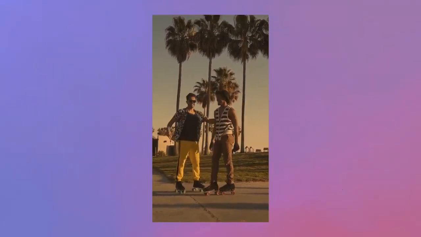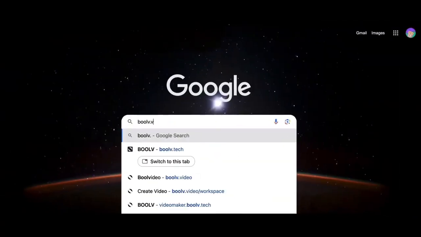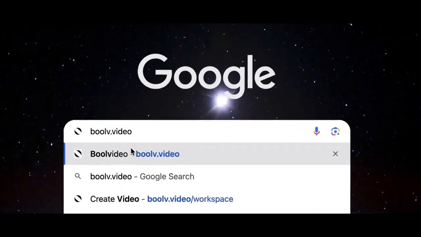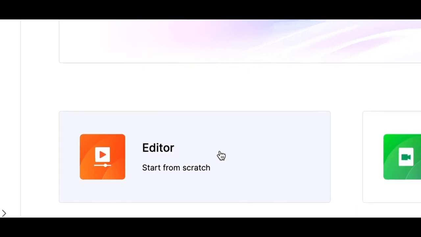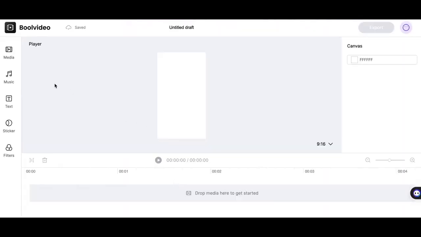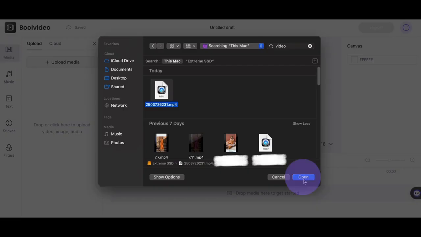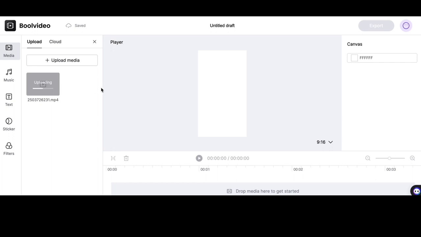Do you want to add an old movie look to your videos with BoolVideo online editor? Start by heading over to BoolVideo, then click Explore More to access the editor. Then upload your raw footage by clicking Media in the left sidebar.